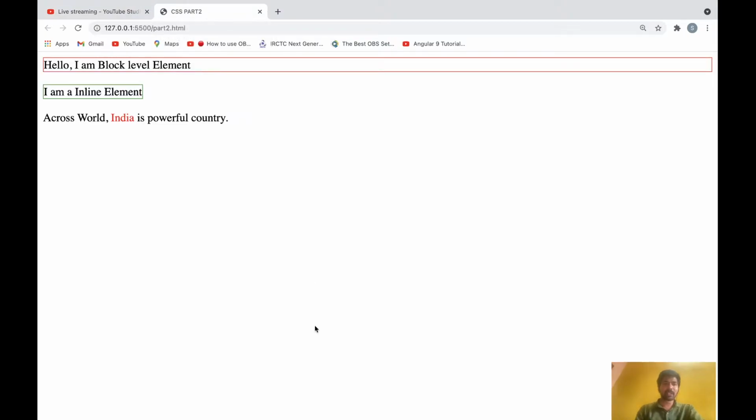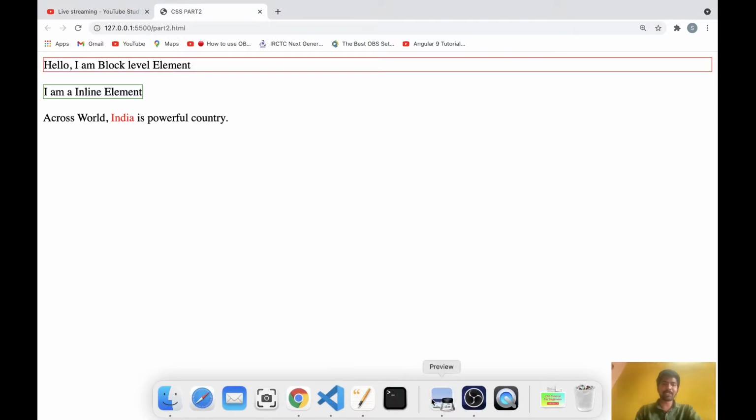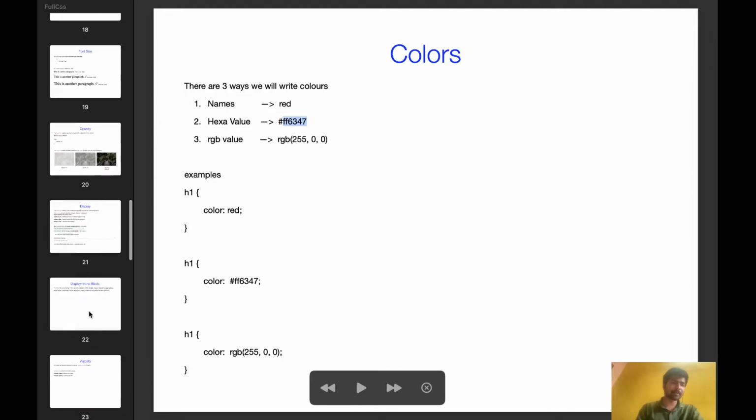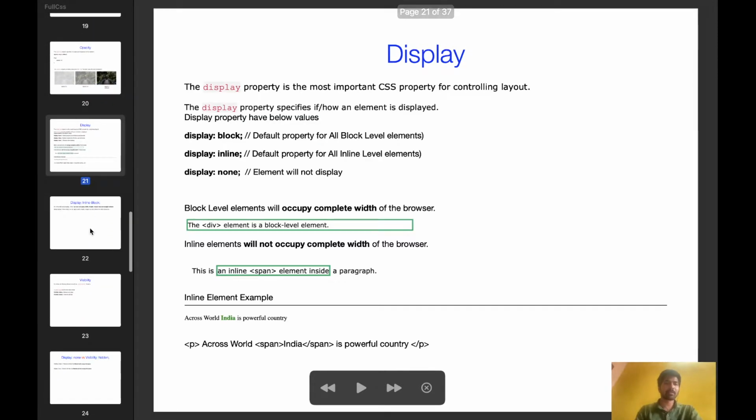Next, let's continue our part. We'll check comments after the session. Yeah, we are here, right? So a block level element will occupy the complete width of the browser. An inline element will occupy only whatever content is inside that element, that much only. For example, span. That is about block level and inline elements. For a block level element, by default the property display block will be there. For an inline element, the display inline property will be there by default. We need not give it.